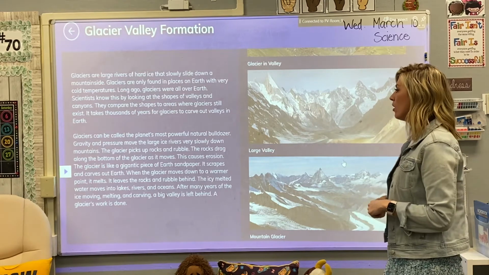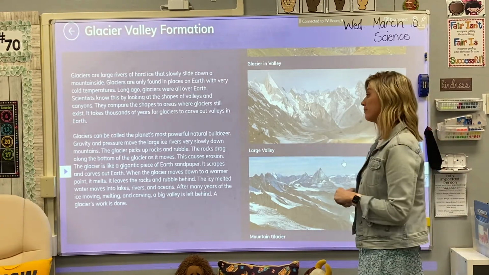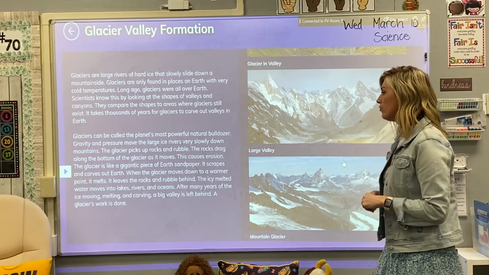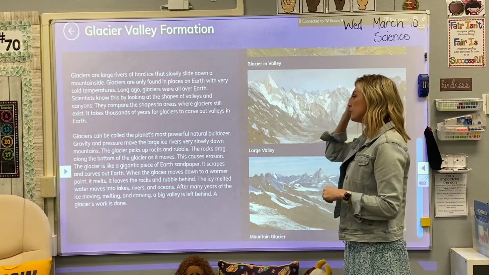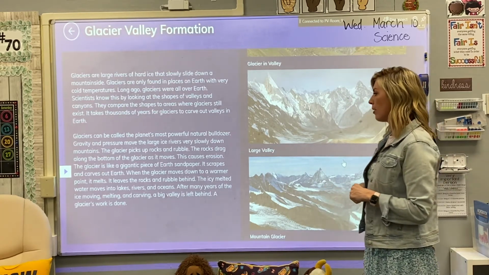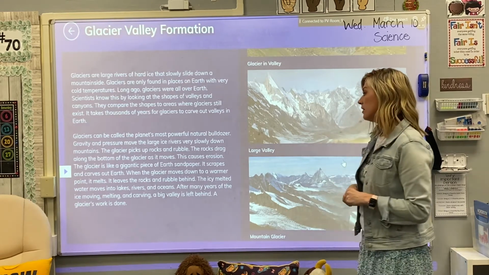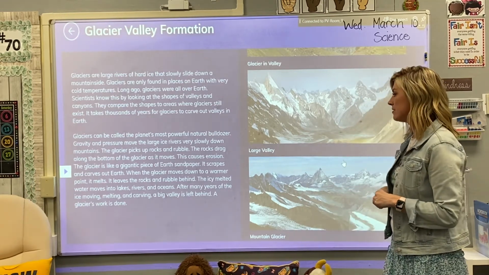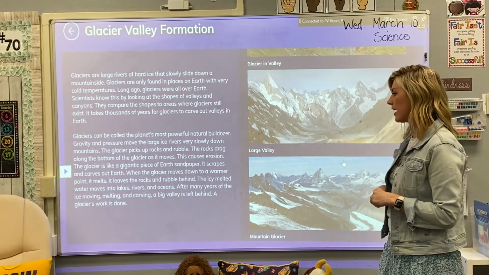Glaciers can be called the planet's most powerful natural bulldozer. Gravity and pressure move the large ice rivers very slowly down mountains. The glaciers pick up rocks and rubble. The rocks drag along the bottom of the glacier as it moves. This causes erosion. The glacier is like a gigantic piece of earth sandpaper. It scrapes and carves out earth.